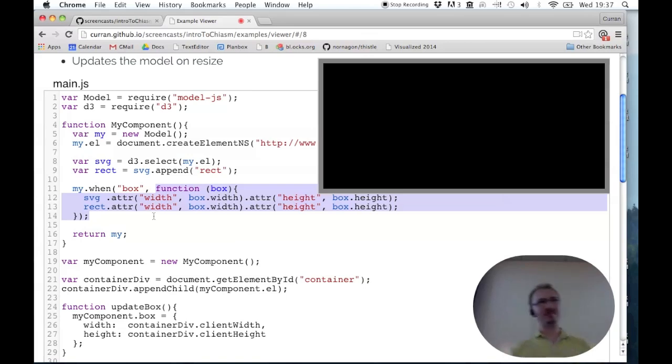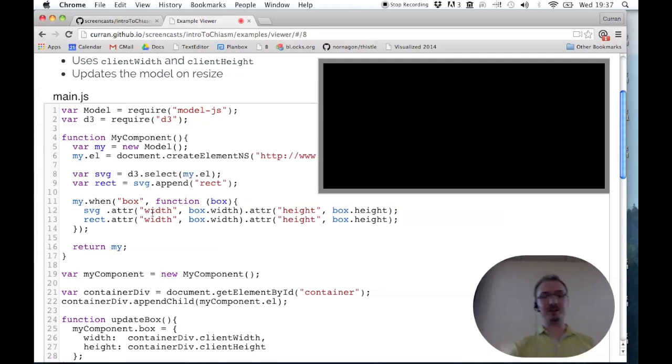So there's a little bit of a delay with model.js. And that's kind of a flaw of model.js. I wanted to address it, but it's just how it is right now. It's essentially using the JavaScript event loop as a queue for a breadth-first search propagation of these changes through this dependency graph. Right, so this is how you can respond to resize, and it works.